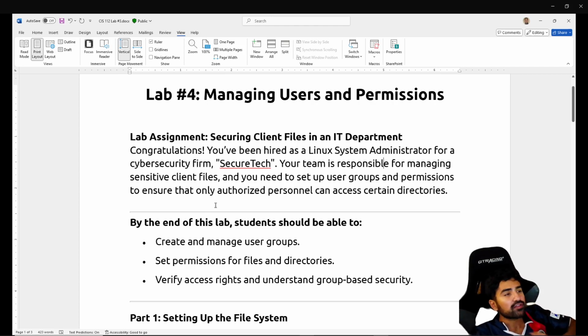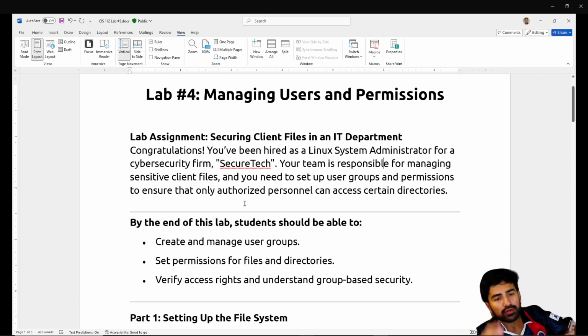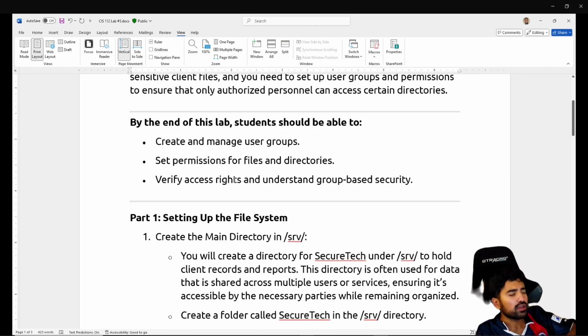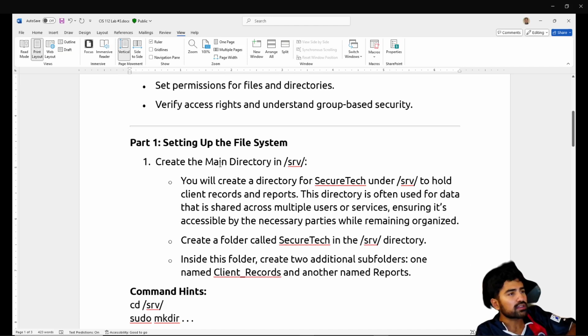So we're going to have to set the right user groups and permissions, and create those users as well, to make sure that only authorized people can access those directories and also have the correct level of access to those directories, whether they can read, write, or execute. Remember, we'll go over execute more in some of the following weeks.